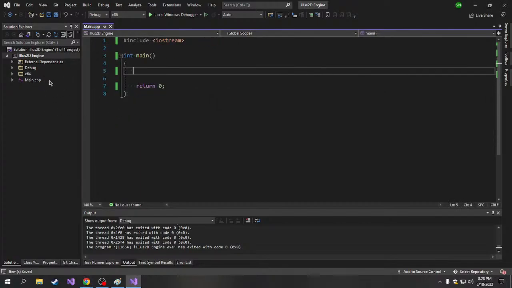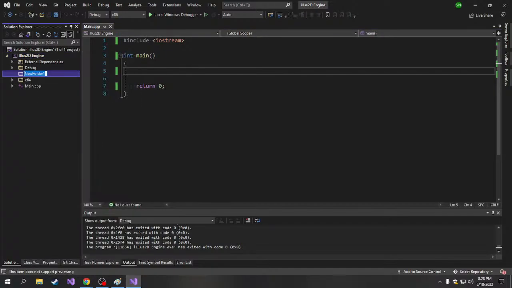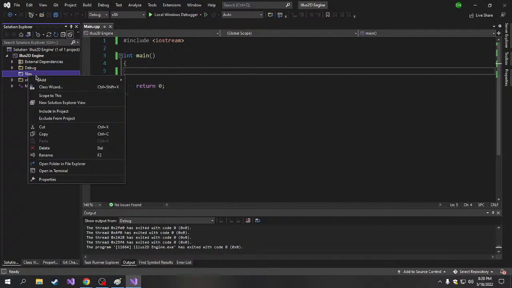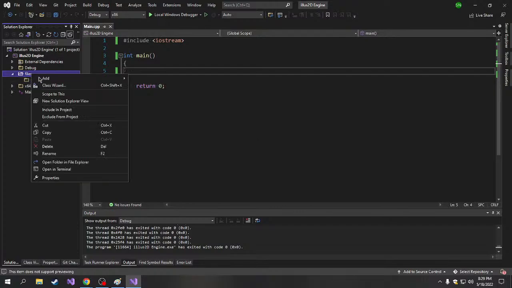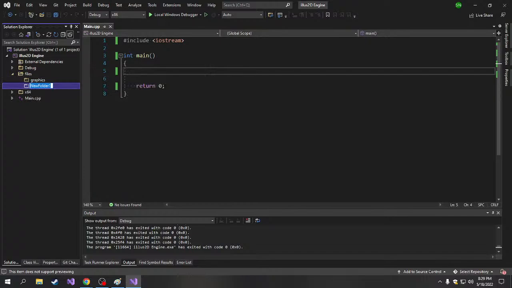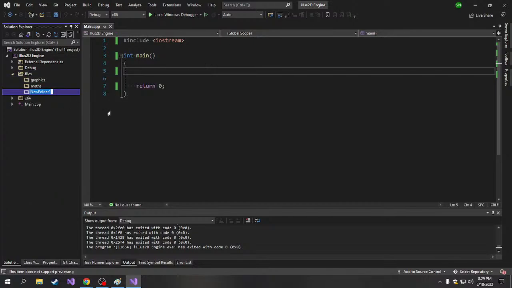So let's begin making a window class. First things first, I'll add a new folder, call it files. Add a new folder, I'll call it graphics. Add a new folder, I'll call it maths for all our mathematics. Add a new folder, call it util for everything except the mathematics and graphics. I'll call it utilities, that makes more sense.